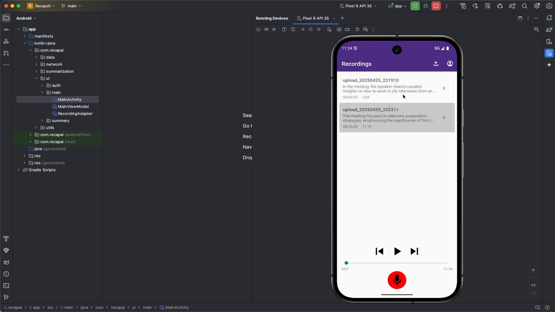Think we may actually have a bug here. This was working. Let's see. Okay, so that's working. It might have been a little glitch. I haven't seen that before actually.